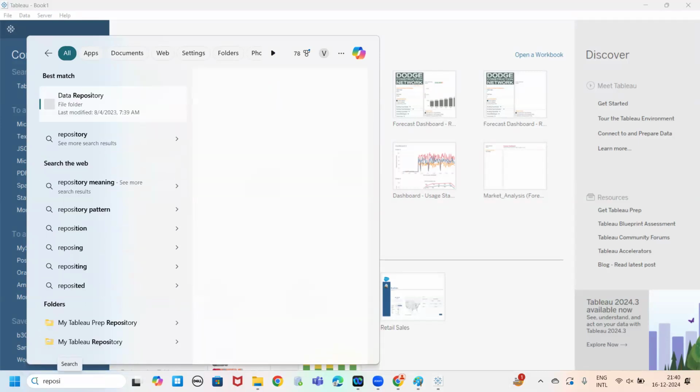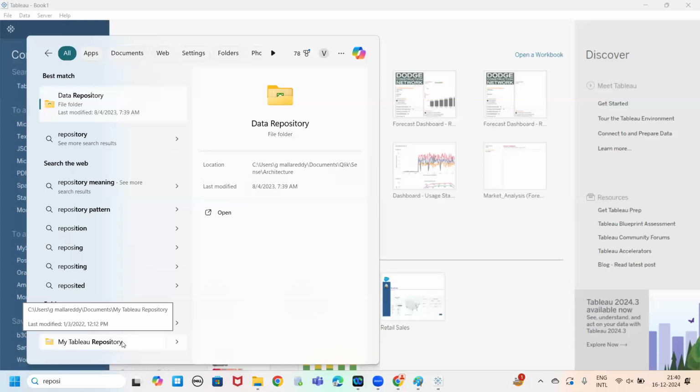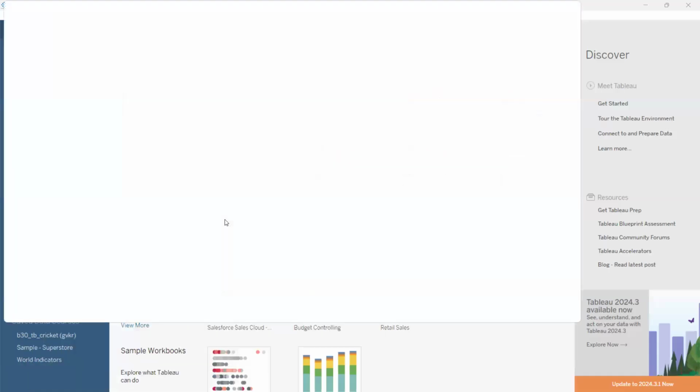You see here, My Tableau Repository. This is the folder. It will be automatically installed into your local system when you install the Tableau desktop. When you download and install the Tableau desktop, My Tableau Repository is the folder which is automatically installed. Simply open this My Tableau Repository folder.